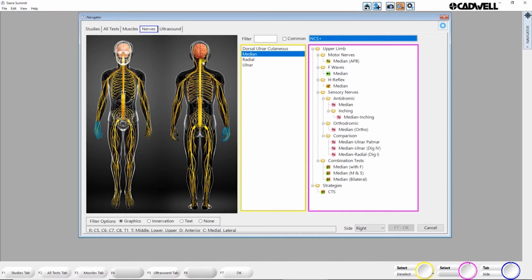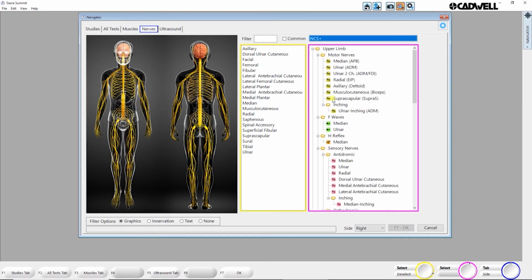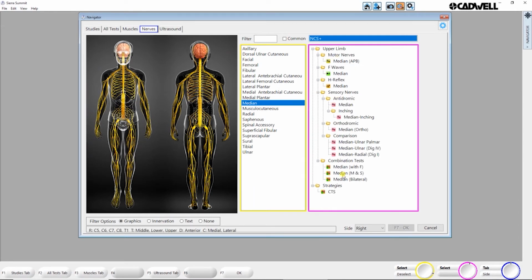You don't have to use the anatomical feature. You can leave that blank and just filter by nerve. We're clicking outside here. Now we have no filter set, so we can see all of our different tests. So all these first boxes are ways to quickly filter through our test list. So if we know we're going to be working on the median nerve, we can just jump right to the median nerve, see all the median tests.